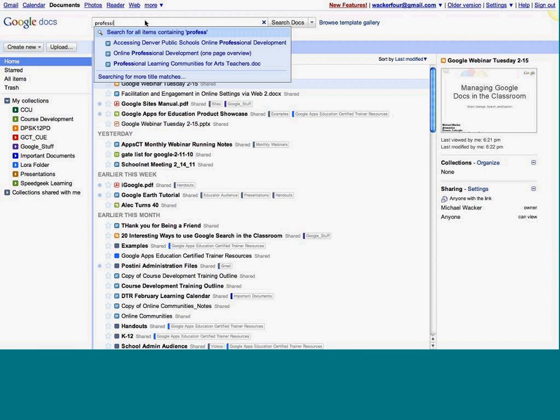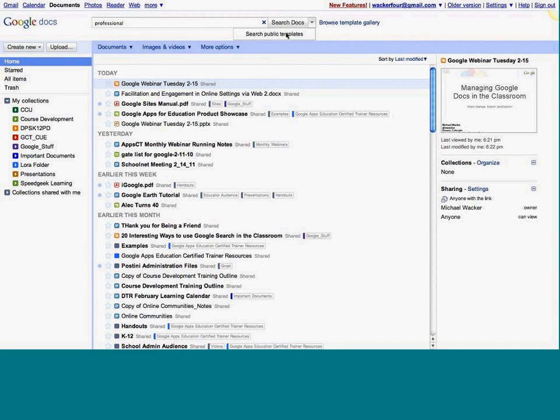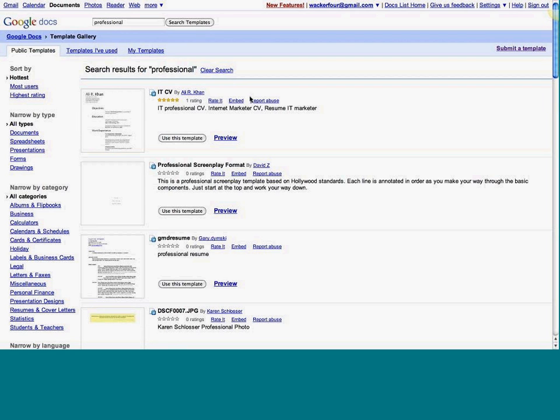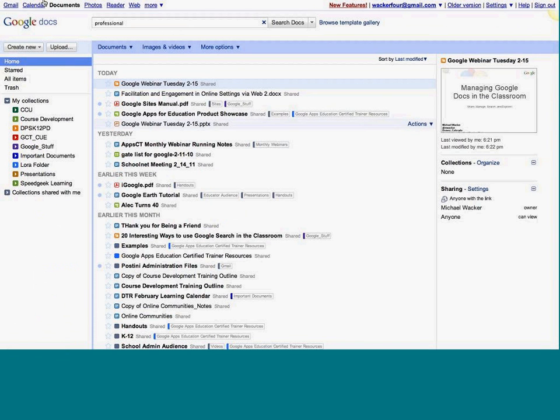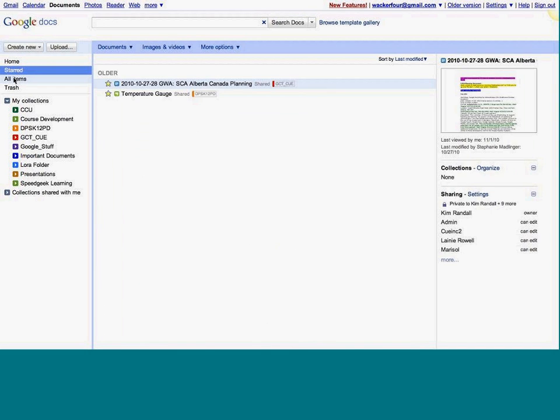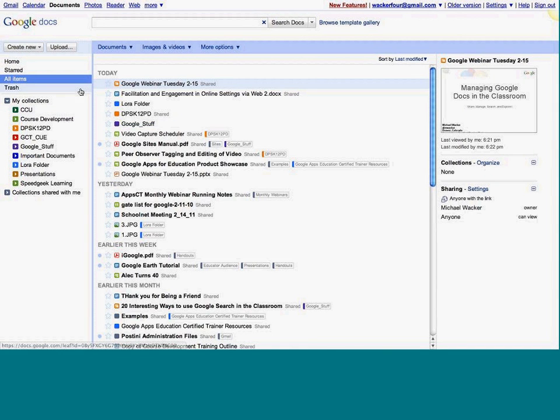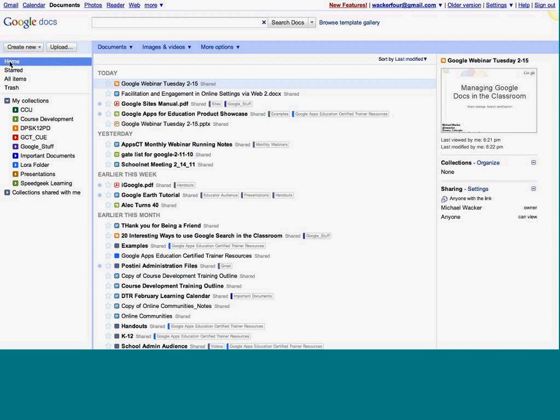Again, going to the list and looking at public documents. So if I search public templates for the word professional, it's public templates. This has the same familiar look and feel, so you can also see templates that you've used or My Templates here as well. Okay. Also, some are even hidden. So if I've hidden a collection, or if I've hidden a document, it's going to show up over here in All Items, but it won't show up in my home, as you see.